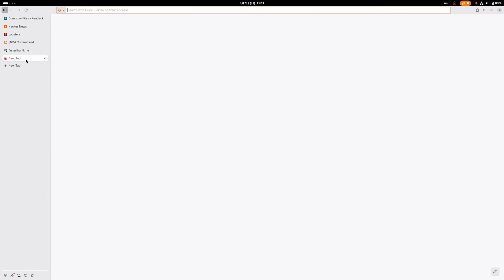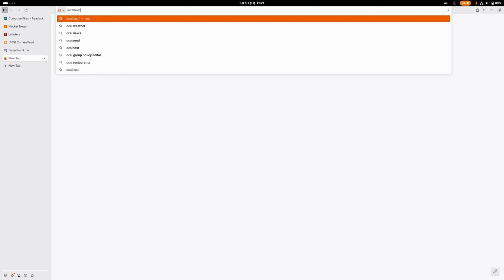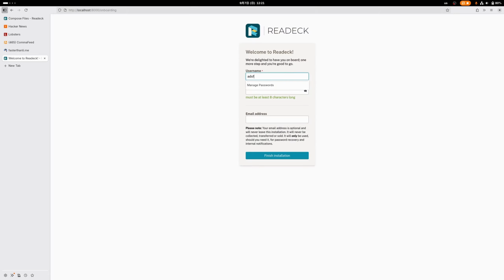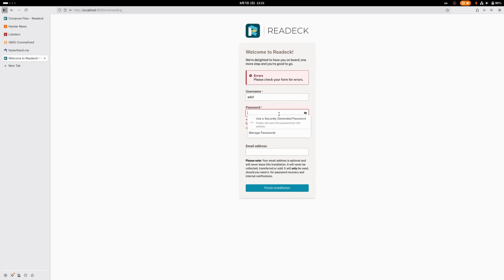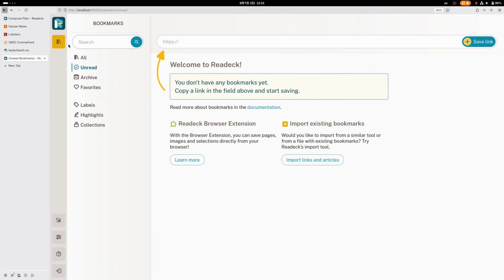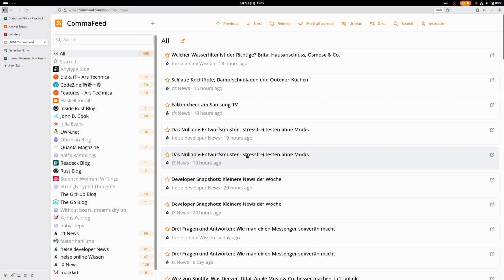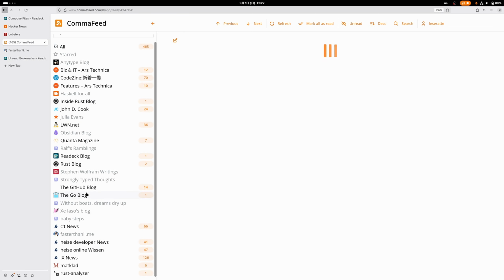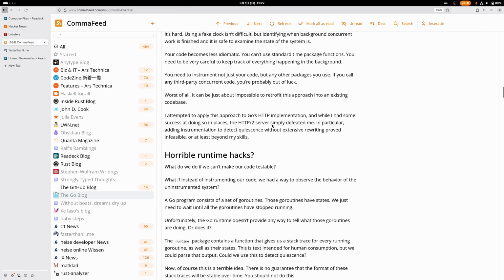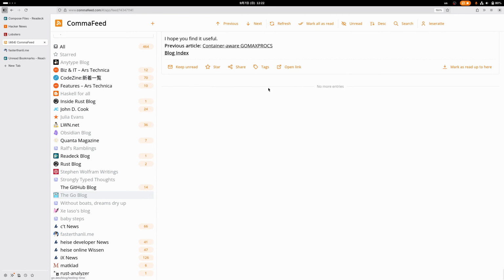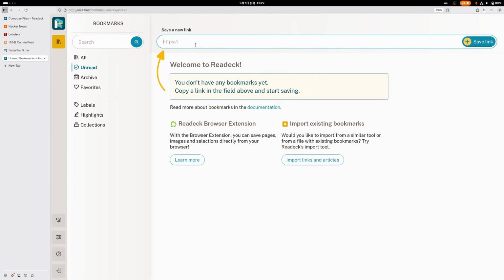Okay, and then on your browser, you can just go to localhost port 8000 and create a username and a password, which must be 8 characters. Okay, so now we have READECK running. Let's find some link that we want to read. Let's say we want to read this. And then I'm just going to copy the link and paste it into READECK.